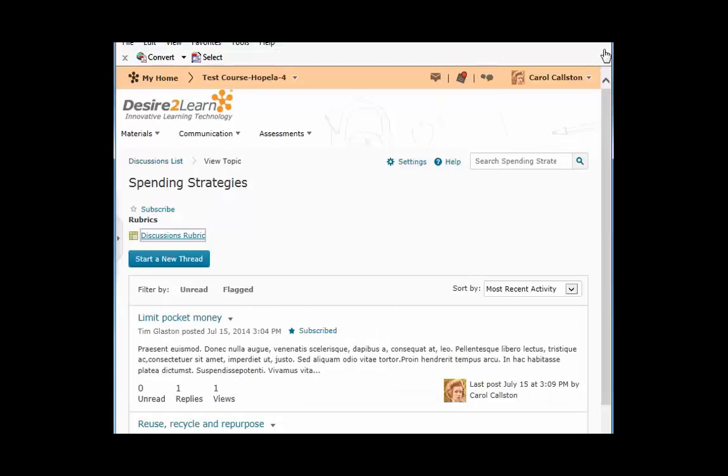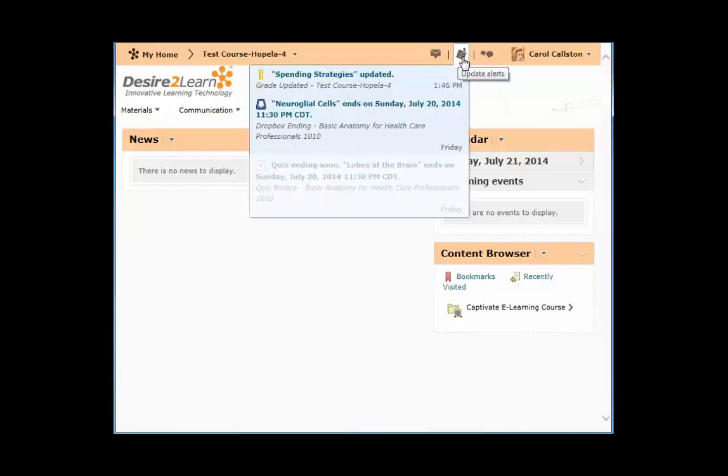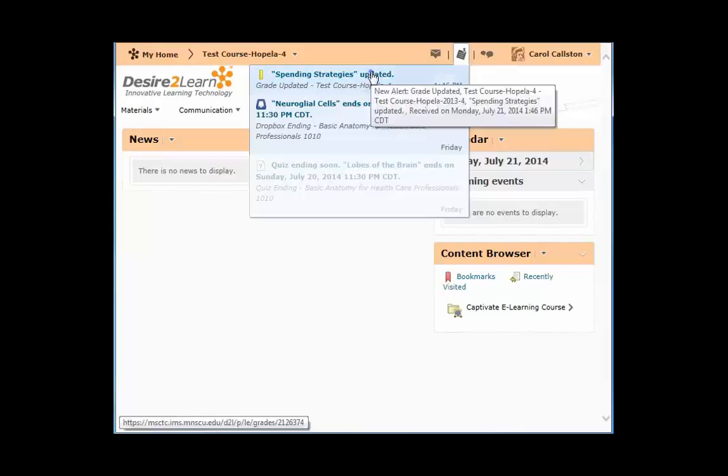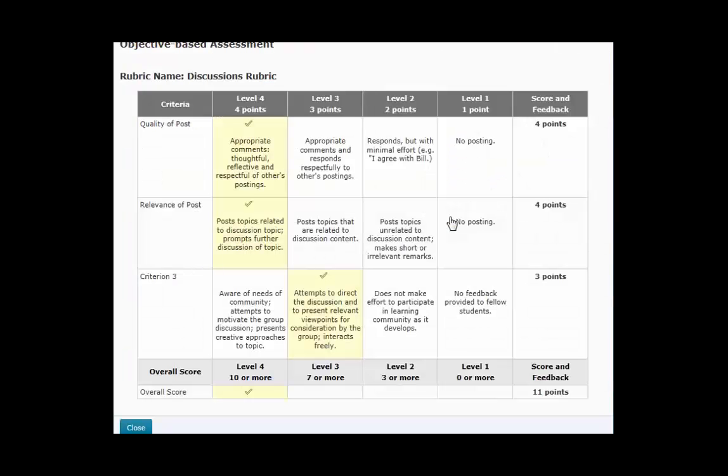Returning to the student's course homepage. Note the red dot on the notifications icon in the minibar. This alerts the student to the grade update. Click the link to go directly to grades. Clicking the assessment details link brings up the rubric. The student sees the completed rubric with highlighted text boxes, complete with scores and feedback.